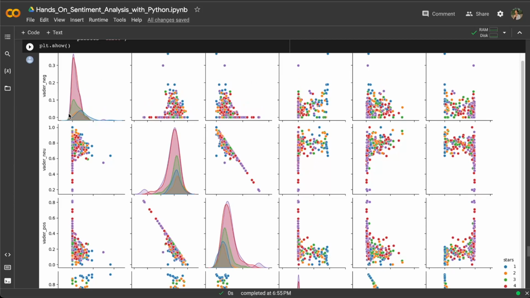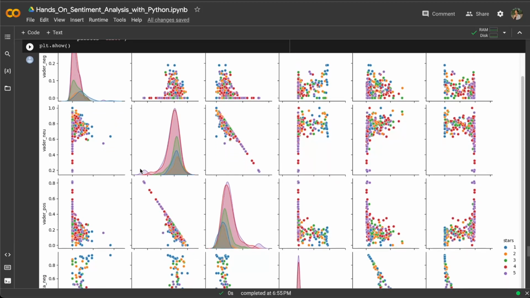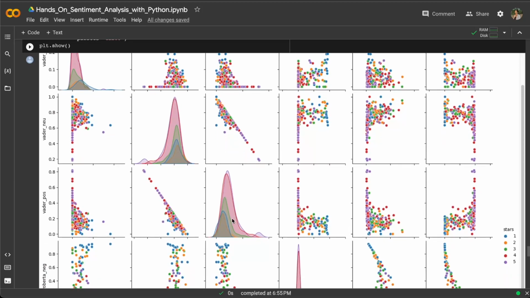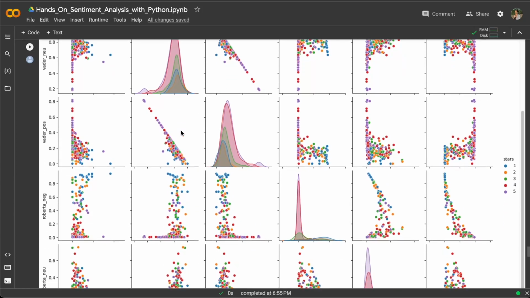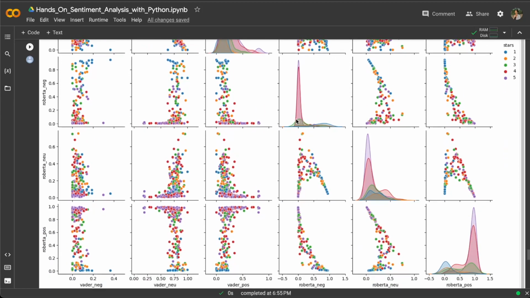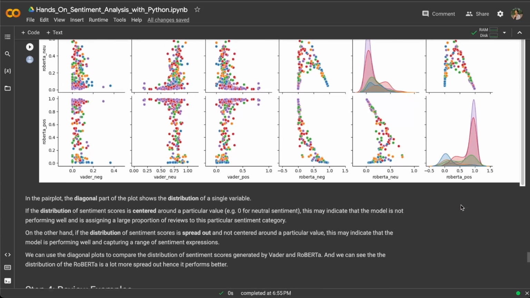We can see that for the negative reviews, all the stars are more towards the left side, which makes sense. And then for the neutral, it's towards the middle. And for positive, it's like this, and we can see some pile up. But all the stars are not very well separated. However, for the Roberta model, we can see that for negative parts, neutral parts, and also positive parts, we can see a gap, really a gap between different stars.